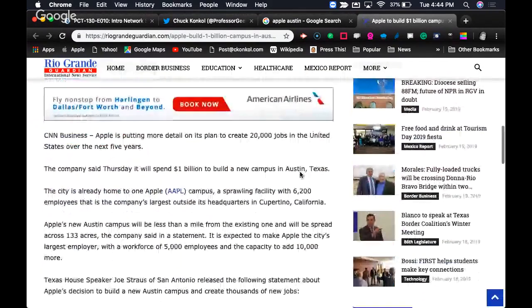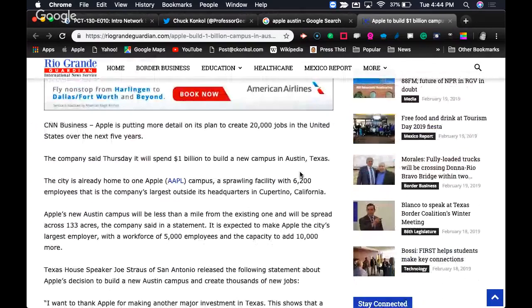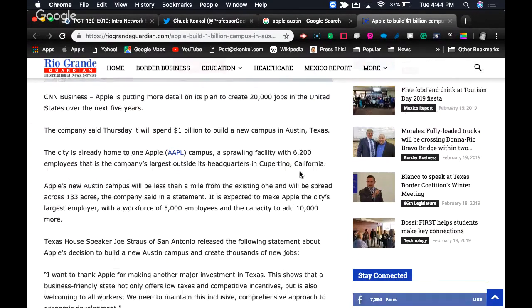Let's see, they're going to get kickback from Austin for sure. 6,200. They already have 6,200 employees in Cupertino. The Austin one that they're planning on building, and already have the building permit and everything, on 133 acres. Expected that it'll be the city's largest employer with a workforce of 5,000 employees at a capacity of 10,000 more to add. So it can add up to 15,000 employees at one location.